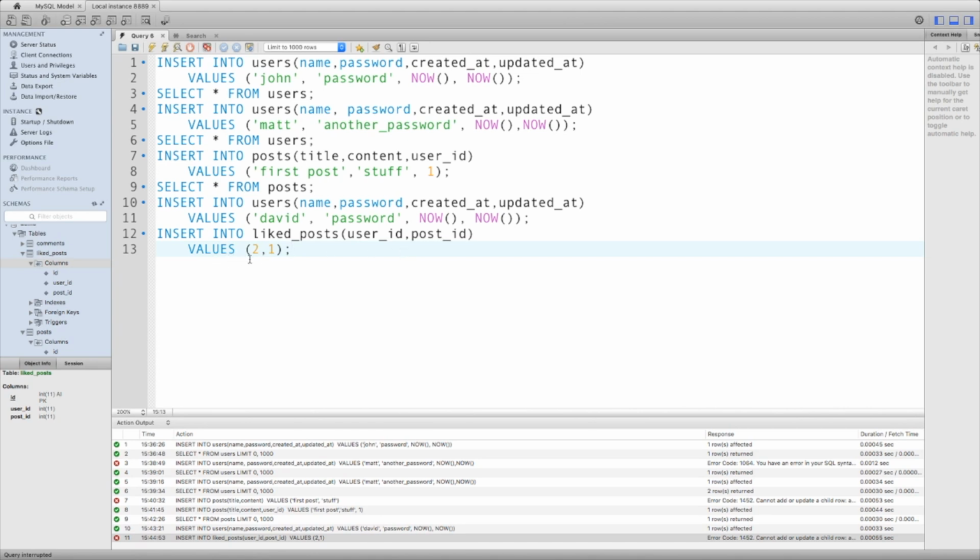Okay, insert into liked posts, user ID, post ID, values, 2, the user ID, post ID is 1. It's a foreign key constraint error again. Are you sure that it's user ID and post ID? Maybe you should check your ERD. I'm looking at the columns right here.